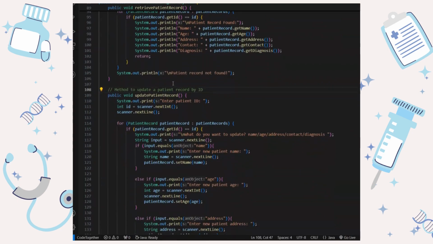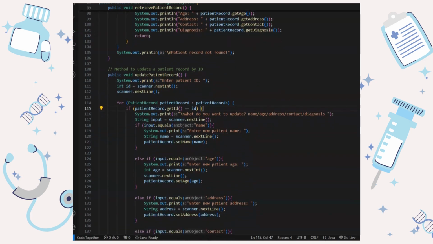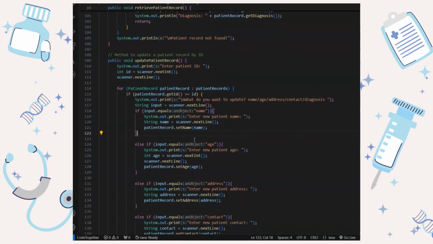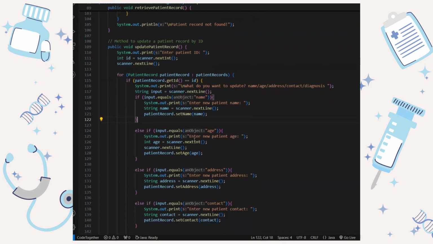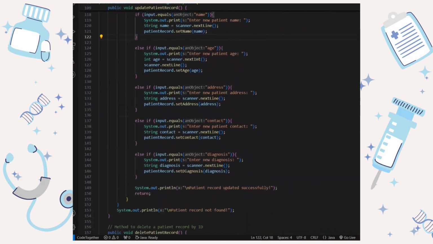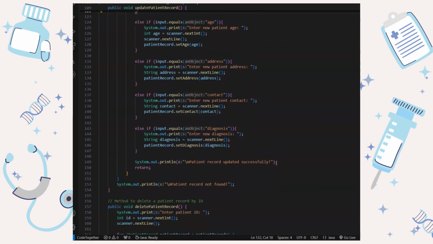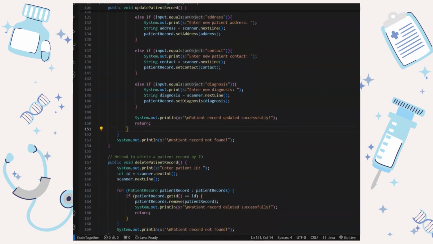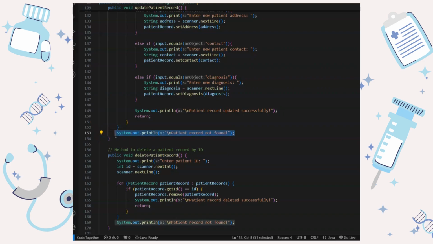Next comes the update patient record method. This method updates an existing patient record in the list of patient records. First, it prompts the user to enter the patient ID. Then, it iterates through the list of patient records and checks if the ID matches the entered ID. If a match is found, it prompts the user to enter new patient information, either the name, age, address, contact, or diagnosis. It's based on the user choice. Then it updates the patient record with the new information. After that, it prints a success message to the console. If no match is found, it prints a message indicating that the patient record was not found.